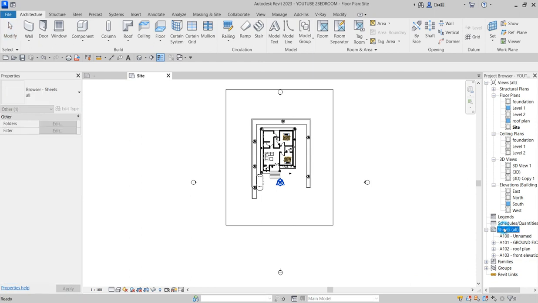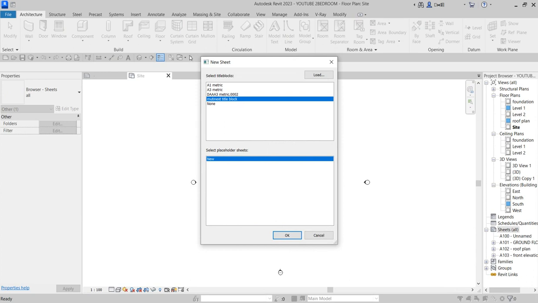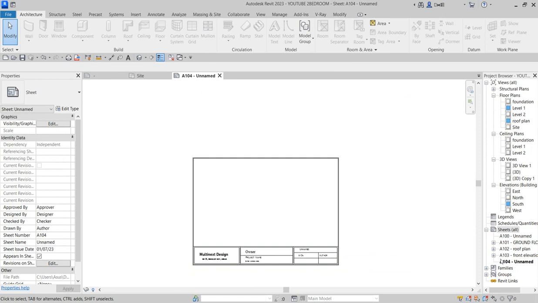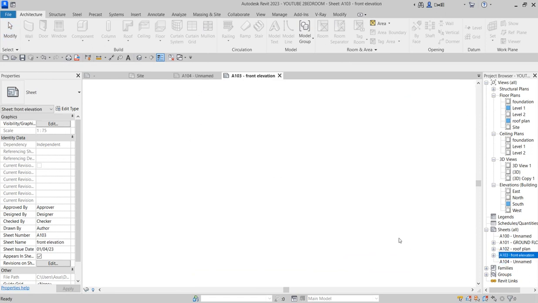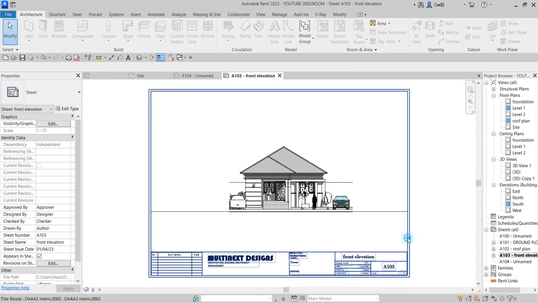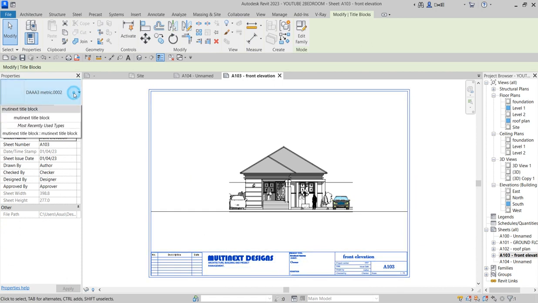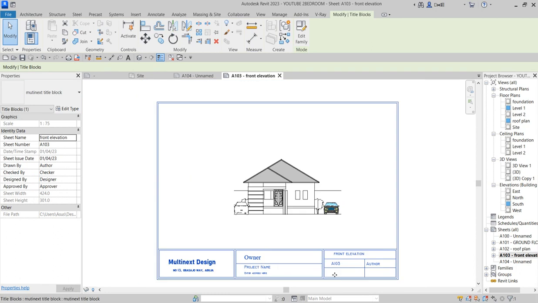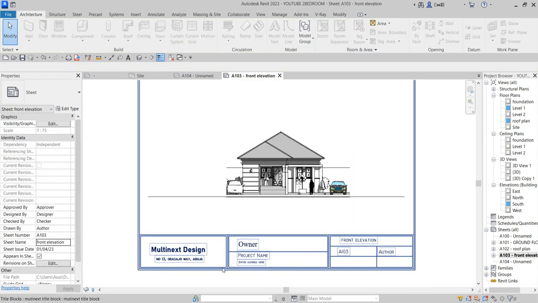So when you click here and say new sheet, can you see that is the multi-nest title block, that particular one you have created. So when you click OK, it is going to come to this place. So you can change the one you have done here by clicking this one and changing it from here to Martinez title block. It will automatically change. Can you see?